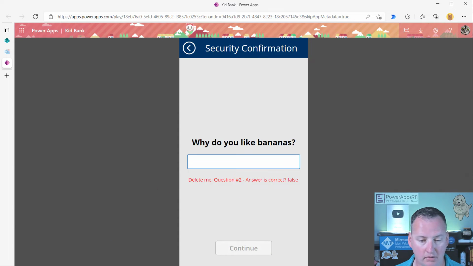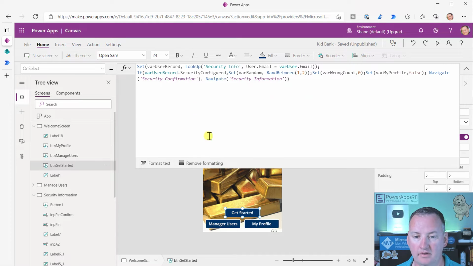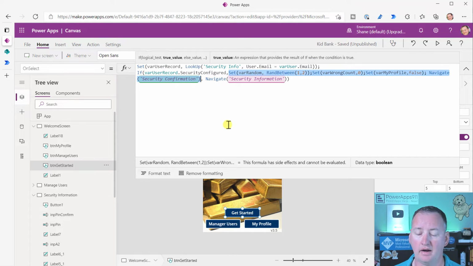Okay, so how does that work? If we go back here and look, if var record security configured is true, we're going to do everything up to here, everything highlighted in blue. We're going to set a variable called var random and use the rand between function to set it between 1 and 2.